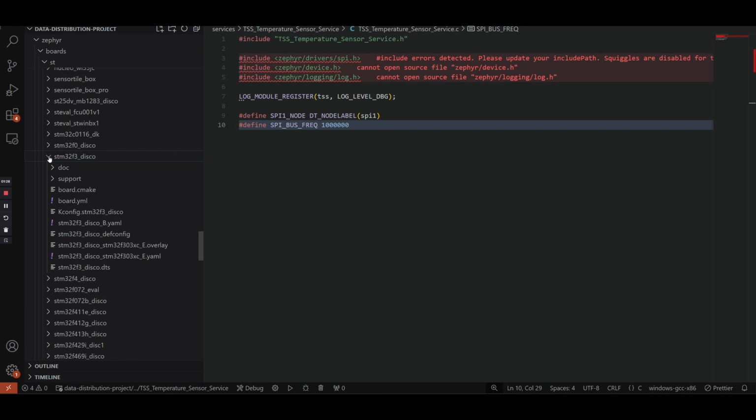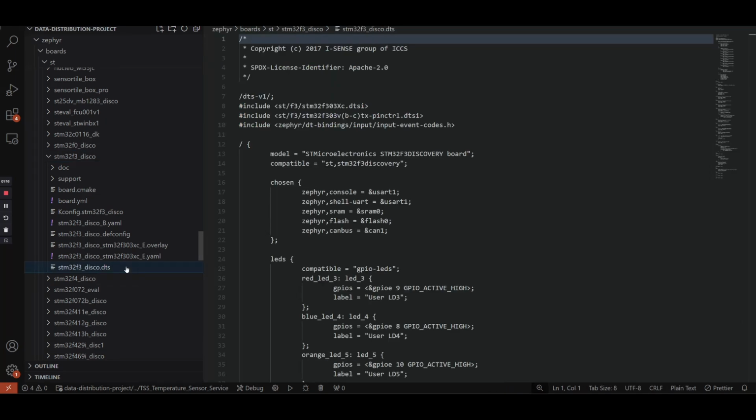The file that we want is the .dts file, which stands for device tree source file. And then you can open it up. You'll see it has all the different peripherals defined and configured. So if you ever need to configure a peripheral differently, you would do it here.